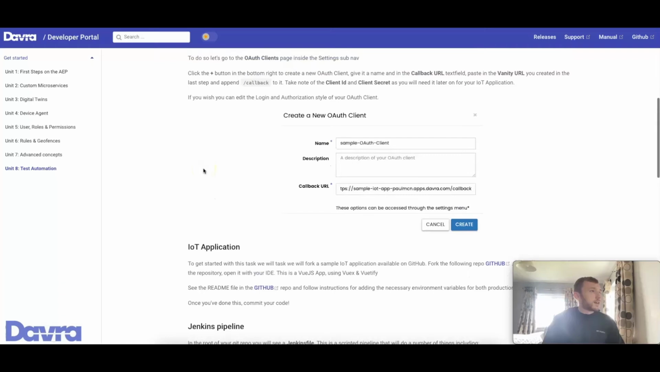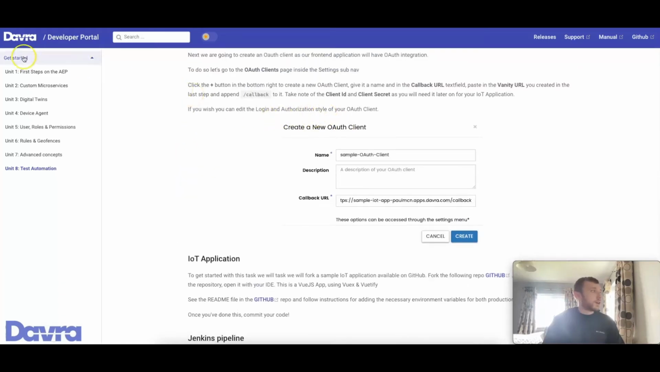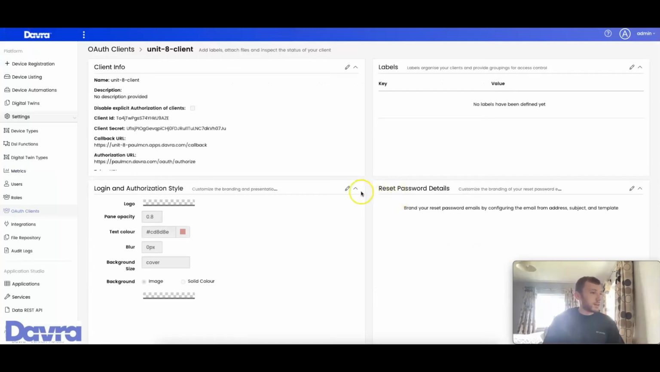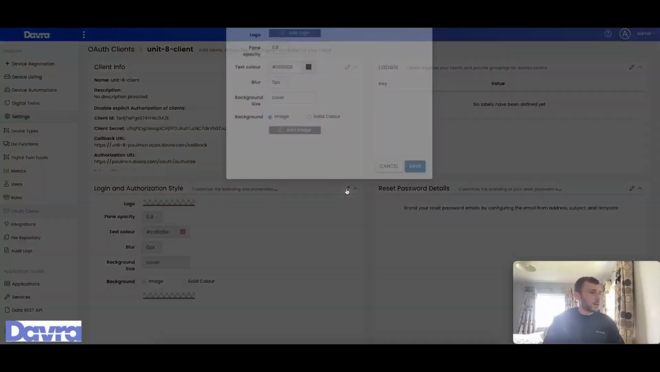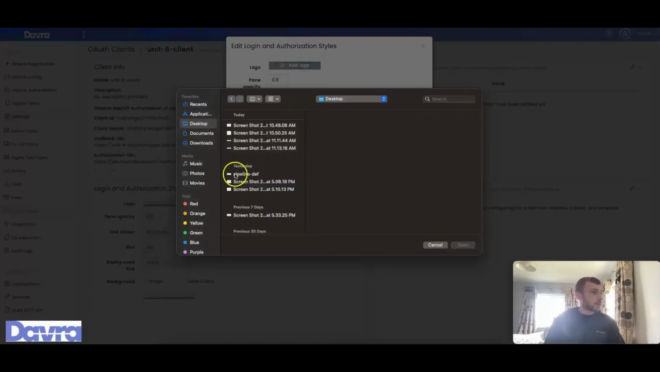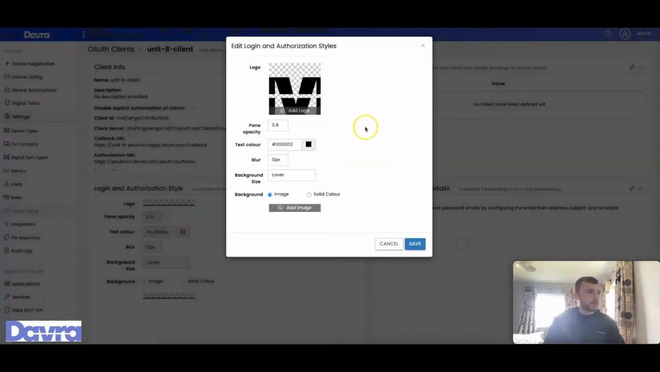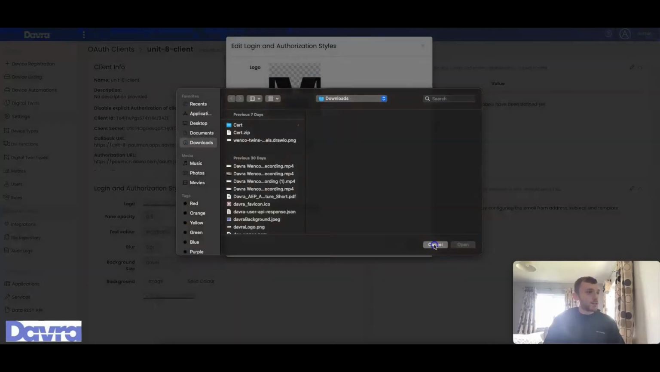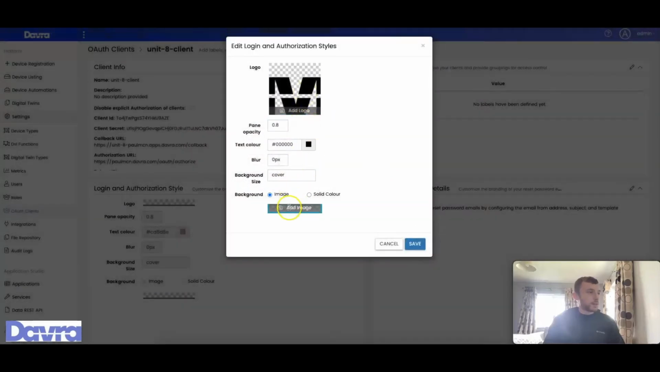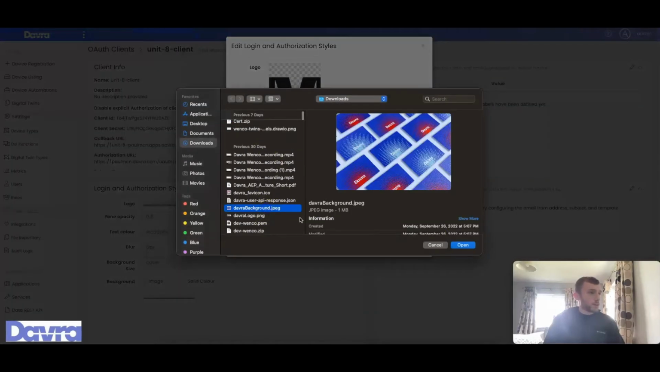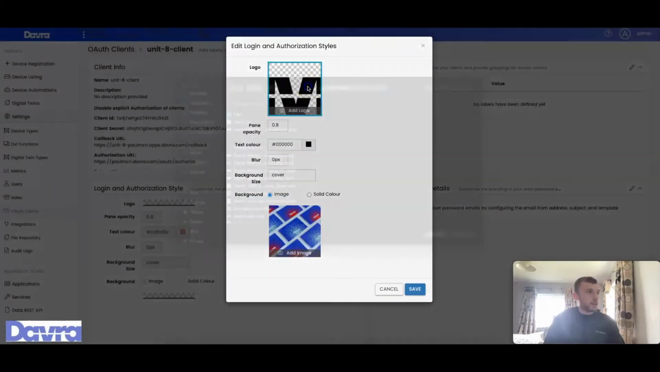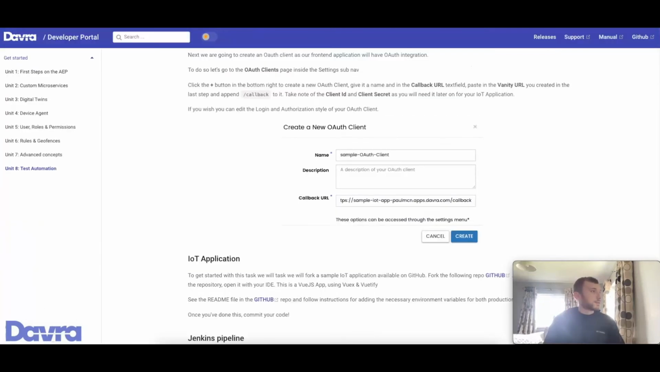Cool. And then also it says if you wish you can edit the login and authorization style of your client. So let's quickly do that. I have some stuff saved that I want to do. Davra logo, and then image. Background image. There we go. And let's save this, and let's move on.